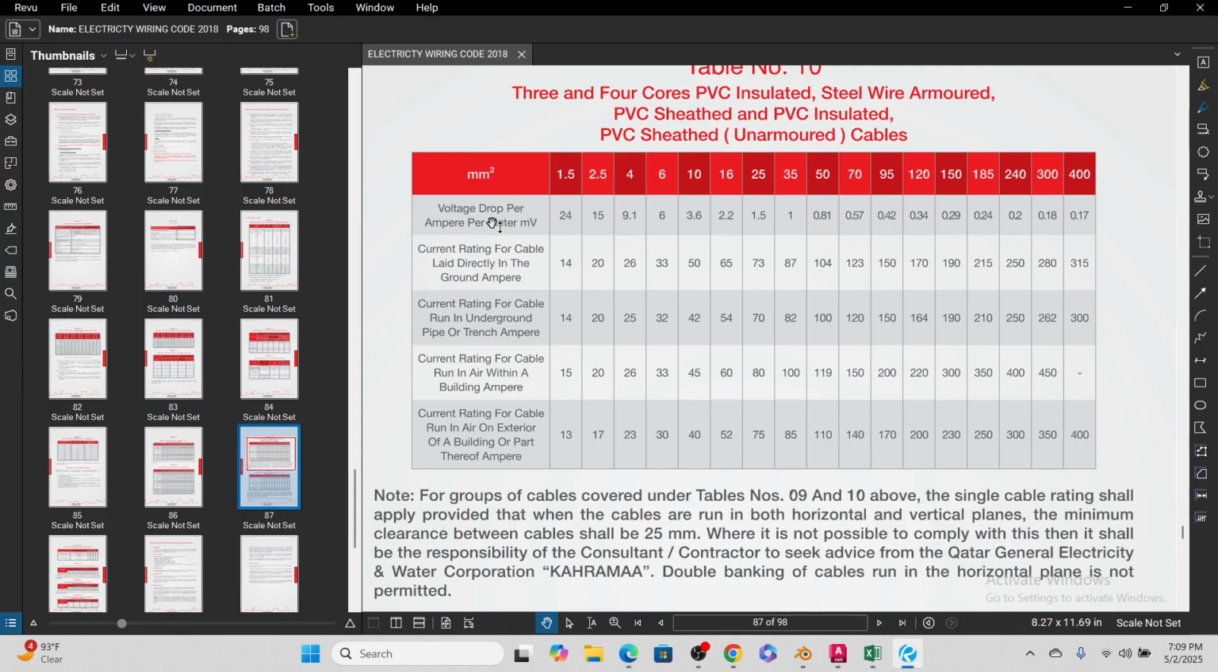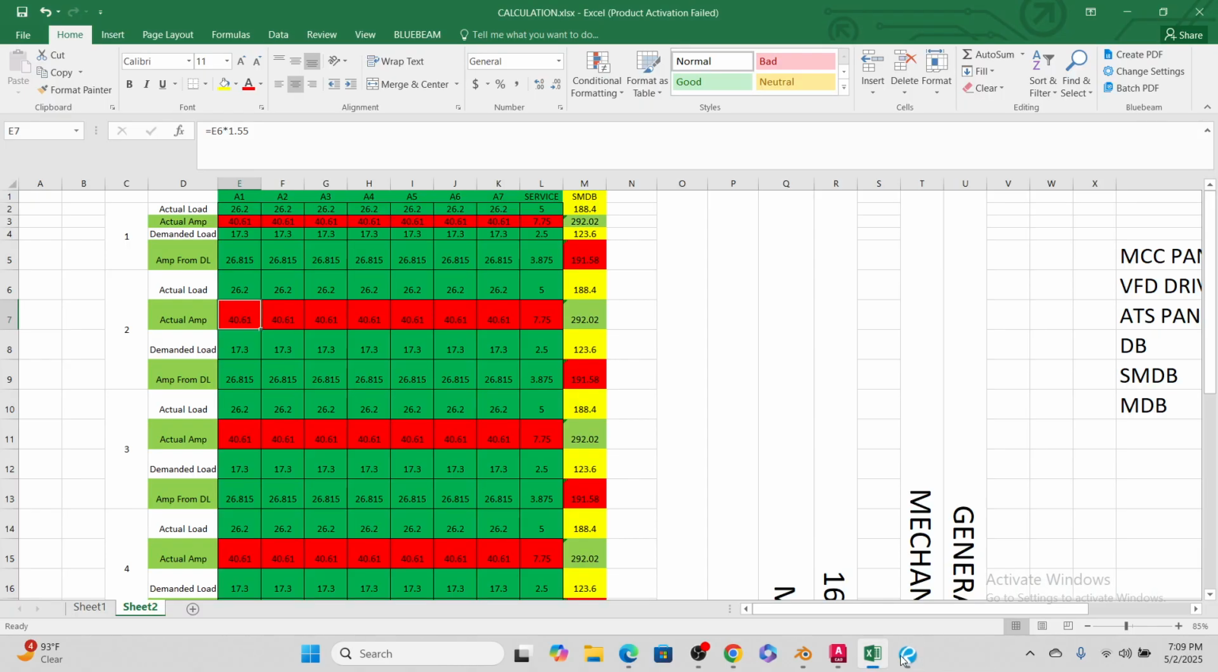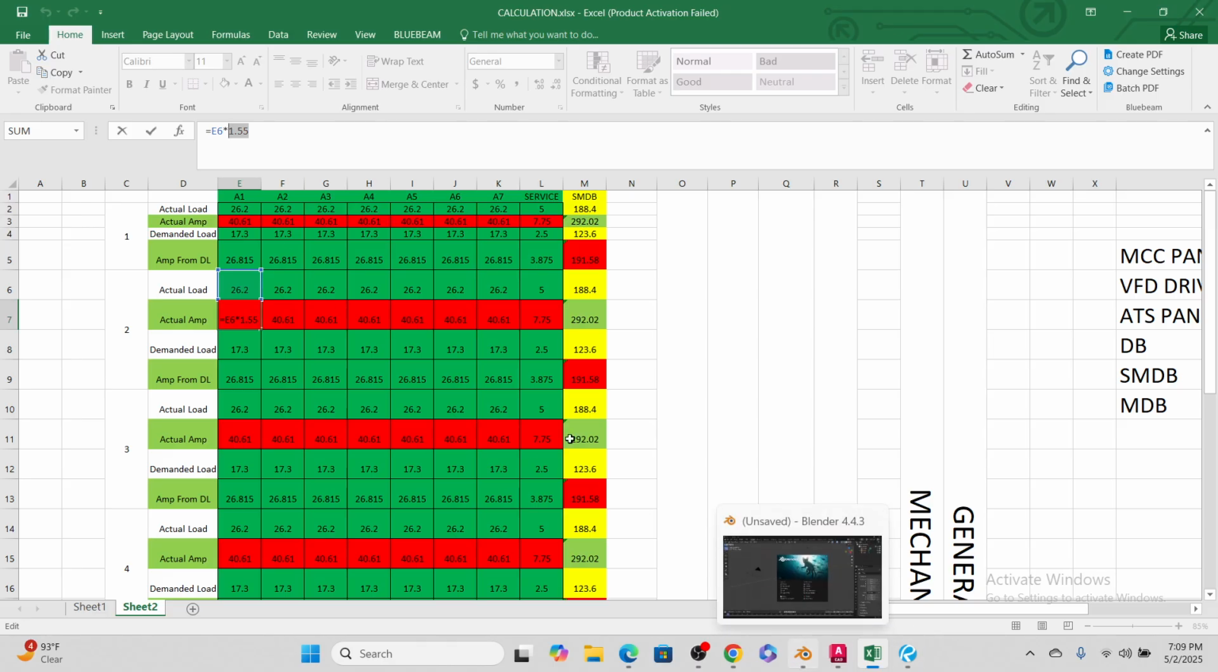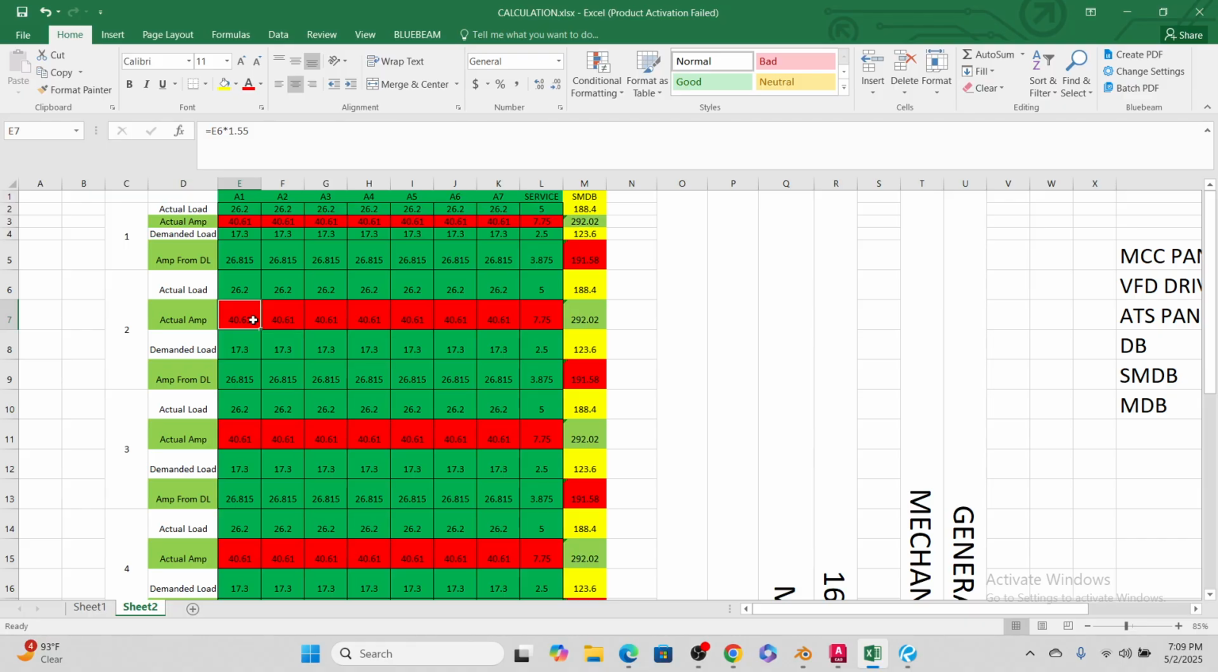So here you see where it is running. So we know how to take the amperage. So this is the actual load. So we calculate from 1.55. You check what is 1.55 from my previous video, how we take this 1.55. Sorry, the formula. So this is the load, I multiply by 1.55, so I am having this ampere.